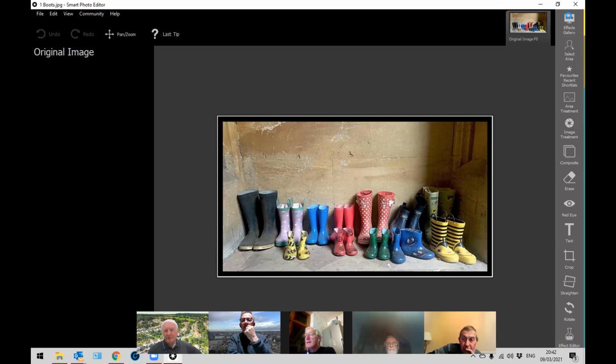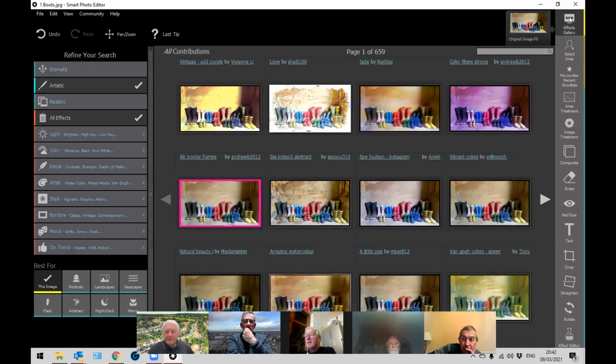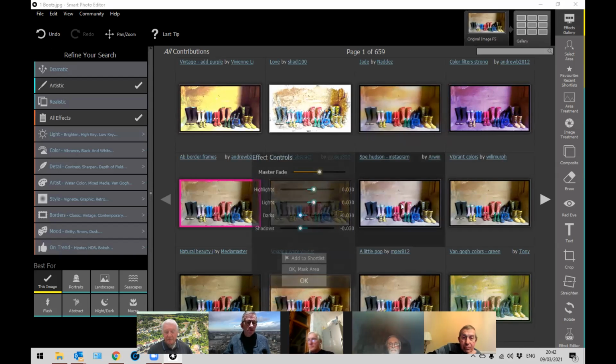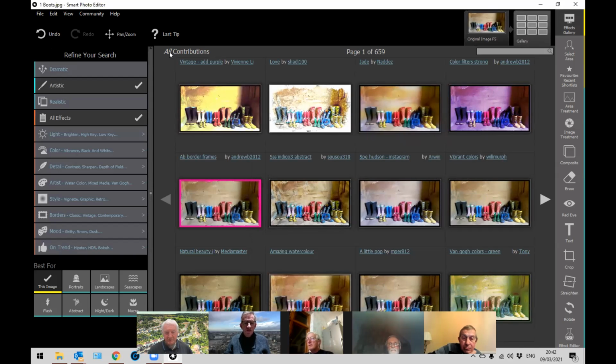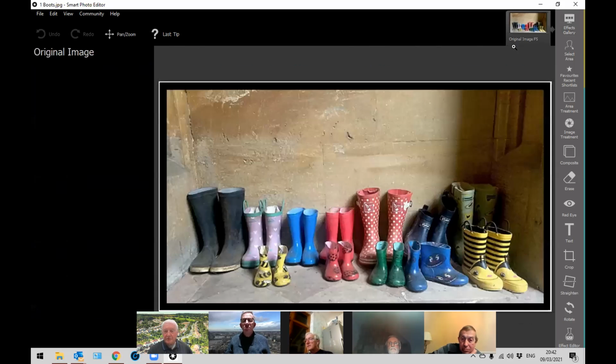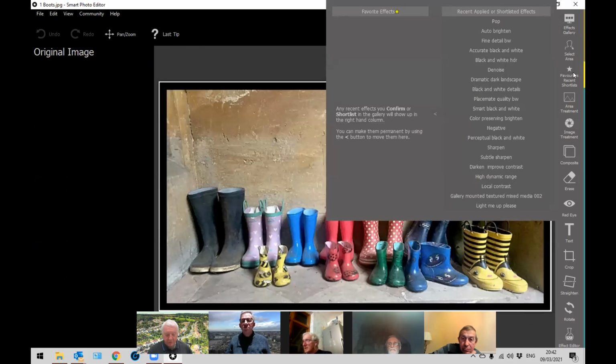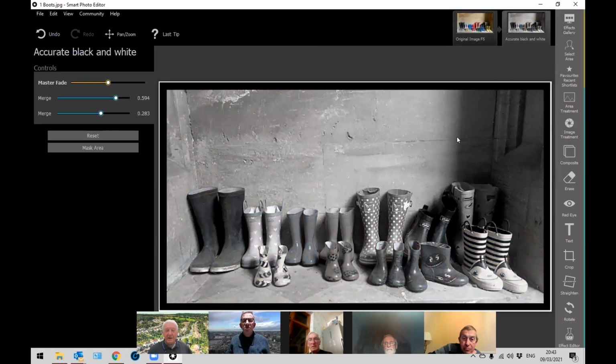If you use the Effects Gallery, there are 659 pages of effects that you can use. They far exceed anything I could do, and they're not as sophisticated as the thing Andrew just showed you. But with the picture I've got on the screen, I've got some favorite shortcuts which I've saved, and I'm going to show you one: accurate black and white.